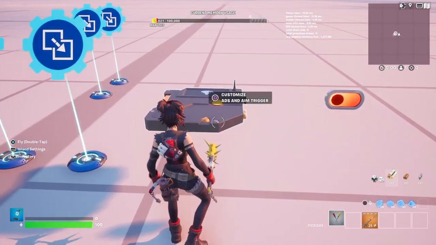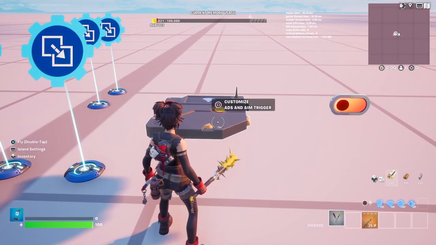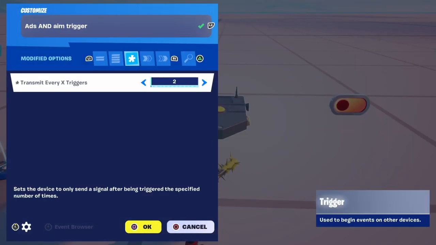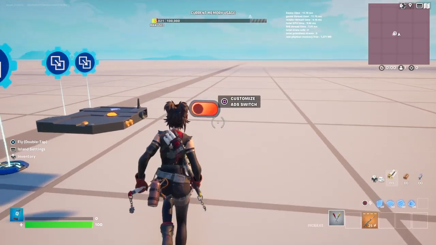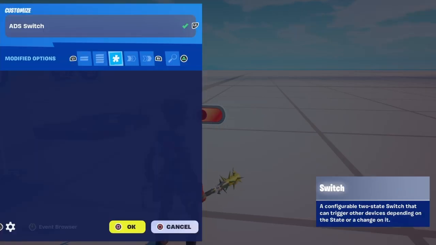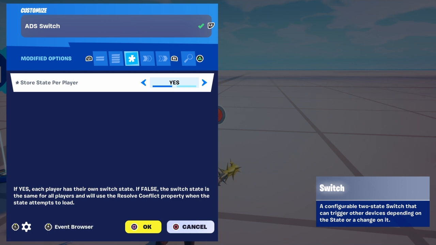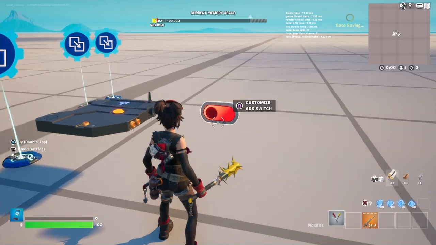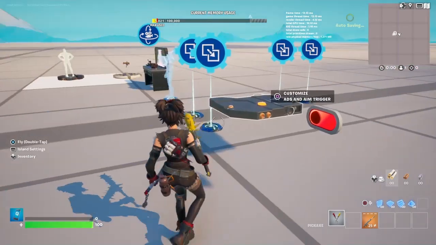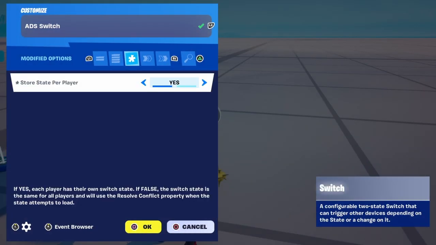Then we're gonna have a trigger, and this is gonna detect when we have a weapon that can A.D.S and we also aim. You have to transmit every X triggers. You have to set it to 2. This is gonna be useful later. And then we're gonna have the A.D.S switch. This is super important. Make sure that store state per player is set to yes. It basically makes the switches on the client side instead of the server side.